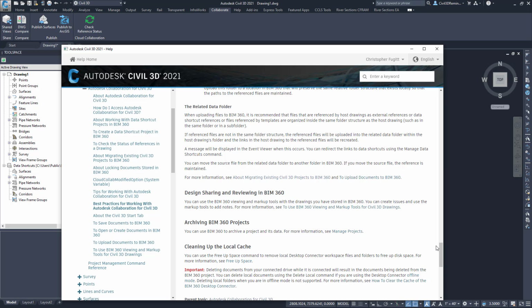The related data folder. When uploading files to BIM 360, it is recommended that files referenced by host drawings as external references or data shortcut references, or files referenced by templates, are organized inside the same folder structure as the host drawing, such as in the same folder or in a subfolder. If reference files are not in the same folder structure, the reference files will be uploaded into the related data folder within the host drawings folder, and the links to the host drawing to the reference files will be created. A message will be displayed in the event viewer when this occurs. You can redirect the links to data shortcuts using the Manage Data Shortcuts command.